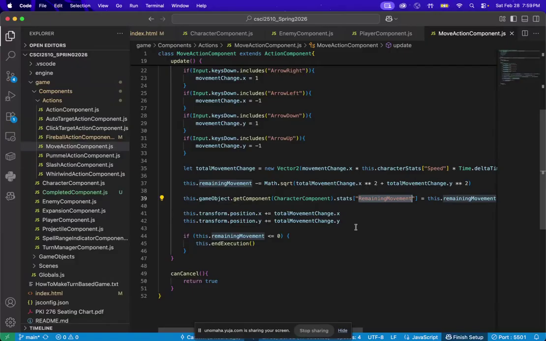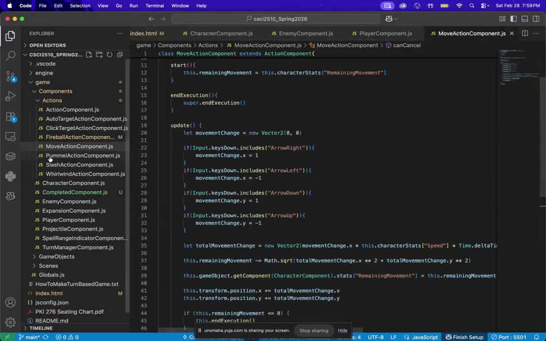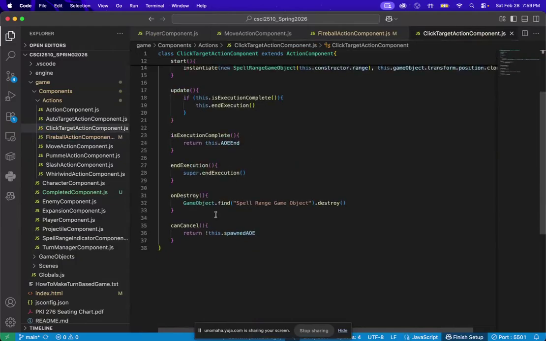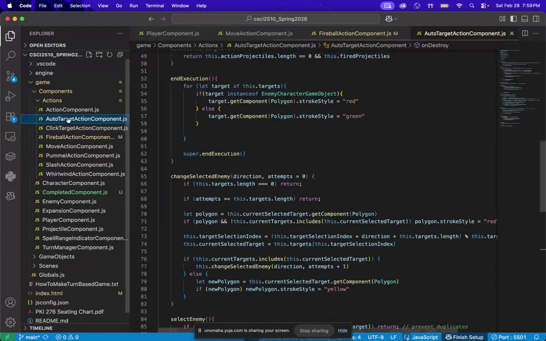The way that I can determine if you can cancel something is with this can cancel function, which in this case, movement can always cancel. But for example, inside of the fireball action component, if we go to the click, can cancel is if you haven't spawned the AoE yet. With is execution complete, it just says when you can actually end this. So this is when the AoE ends, and I can even go to my auto target.